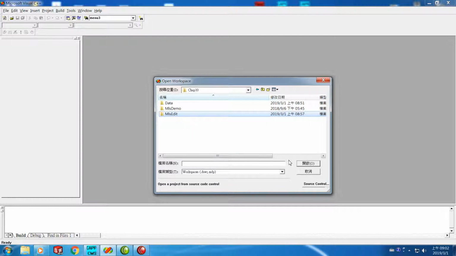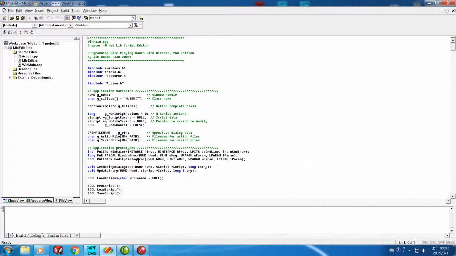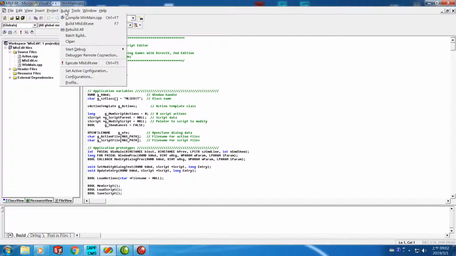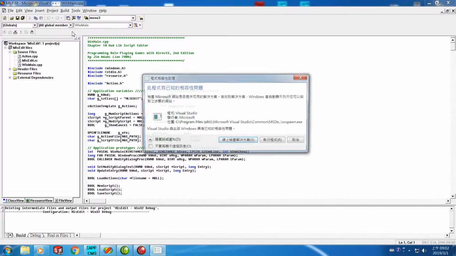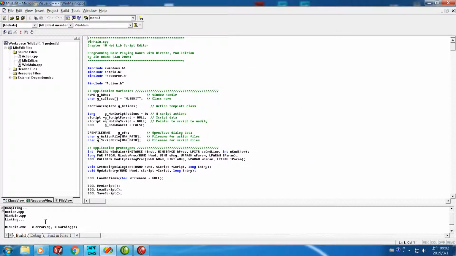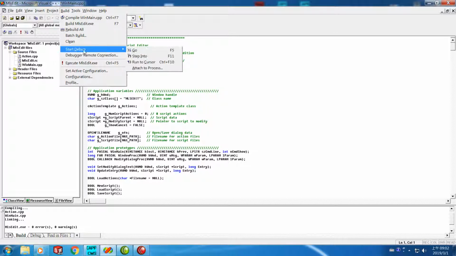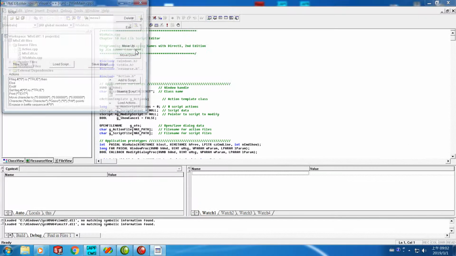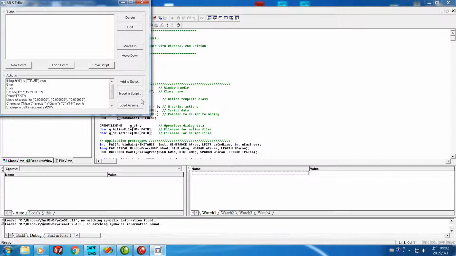Let's open MLS edit and open MLS edit.dsw. You can see the source file after rebuild all. Zero error, zero warning. Then you can start debug. Go. You will see the screen.